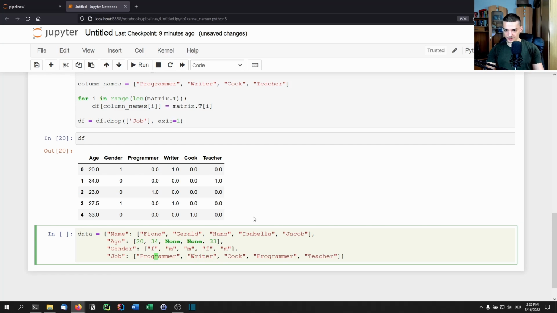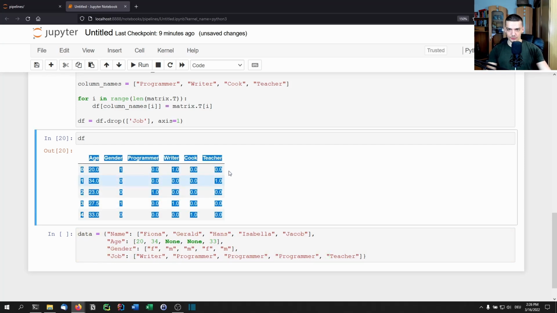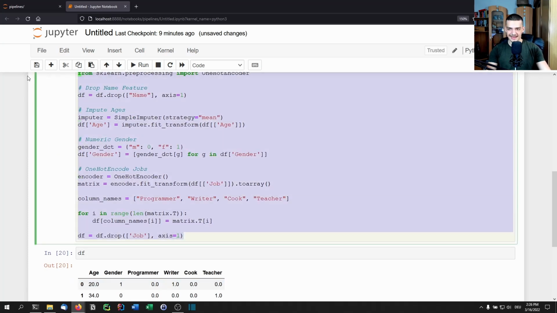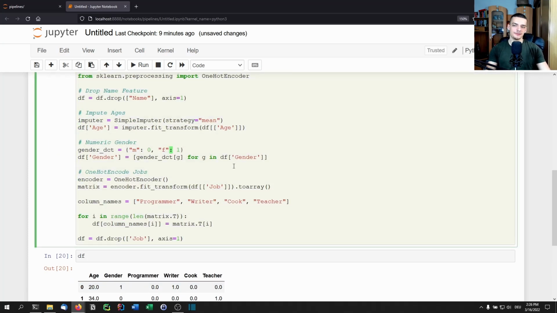Okay, there you go. And then we have different jobs like writer, programmer, and teacher. If we have this data now and want to do the same thing, we want to get it in that format, we would have to repeat that code. And of course you could say, okay, just put it in a function. And yes, you can do that. You can just make a function that does that.